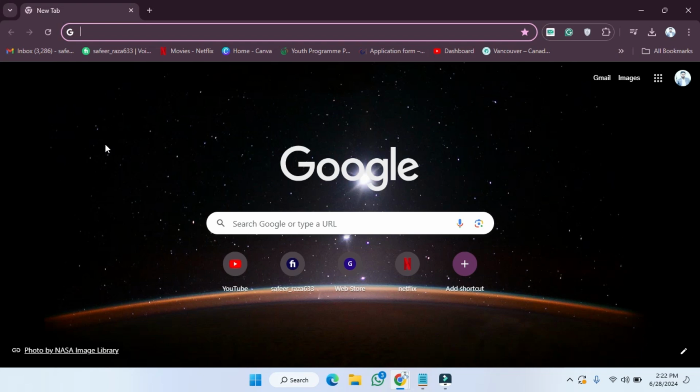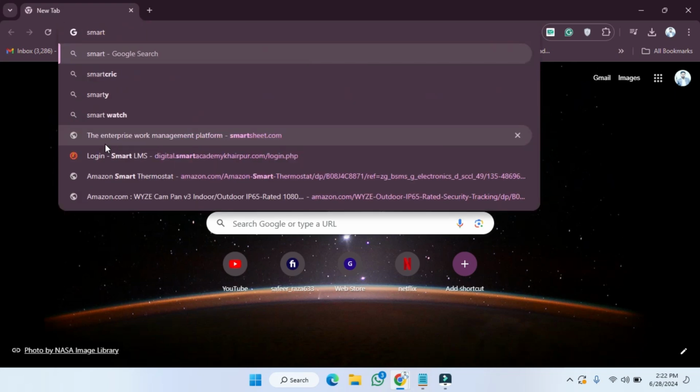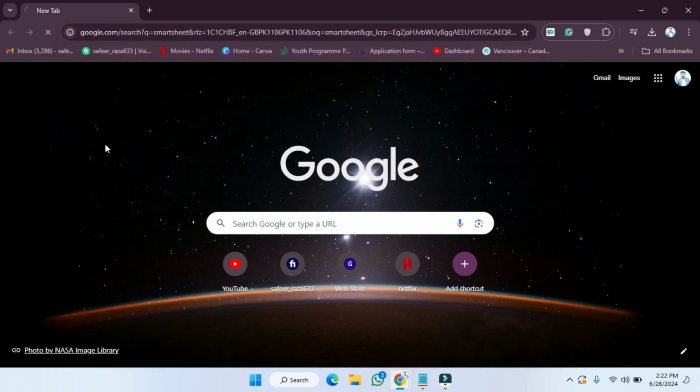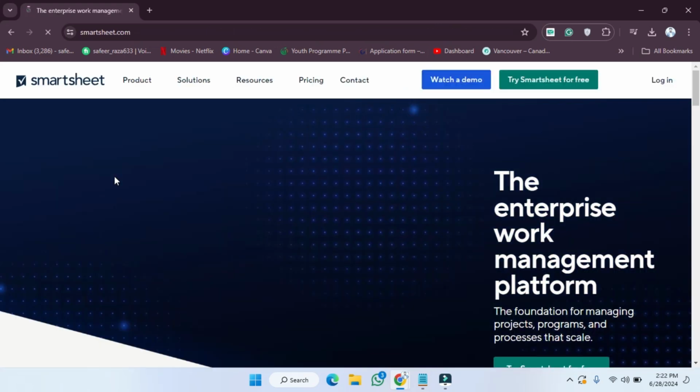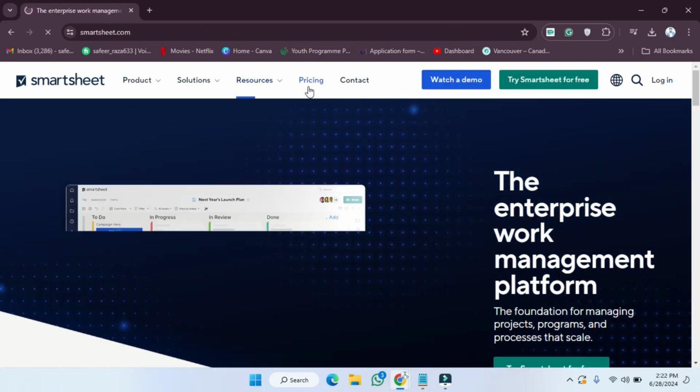So let's start. First of all, we simply need to go to Google, and after going to Google we have to write Smartsheet here. So I'm going to write Smartsheet, and then simply press enter. As you can see, Smartsheet is here. Now we simply have to click on Smartsheet. So let's click on this, and after clicking, as you can see, Smartsheet is open.